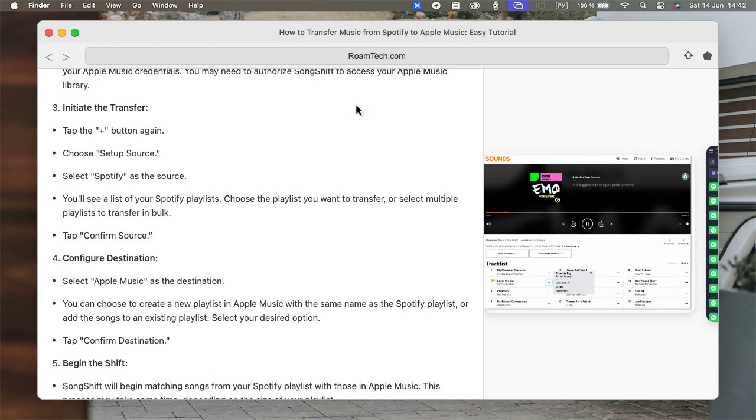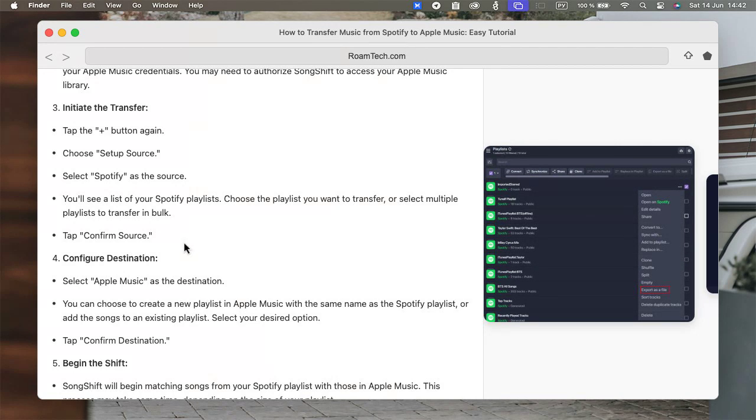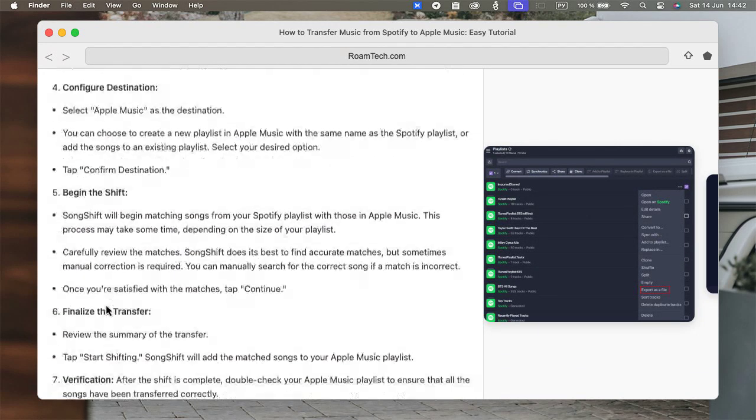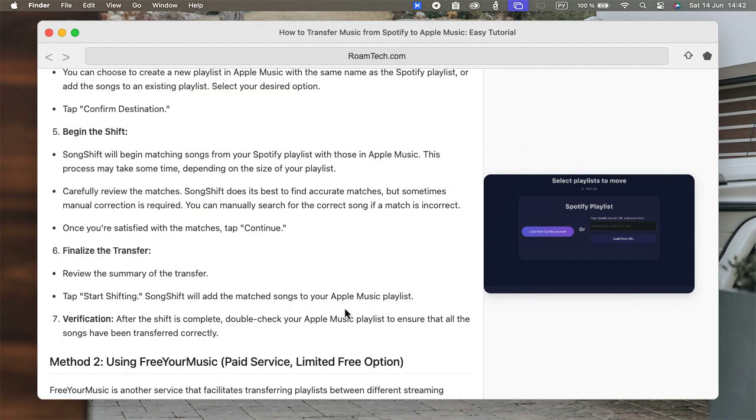Keep in mind that transferring your entire library at once is usually a premium feature in most apps. SongShift allows this with their Shift credit system, but it is something you have to pay extra for. For smaller libraries, it might be easier to transfer playlist by playlist using the free method.